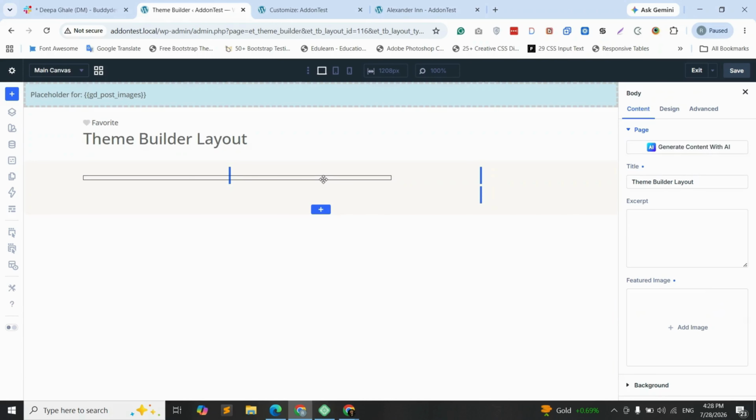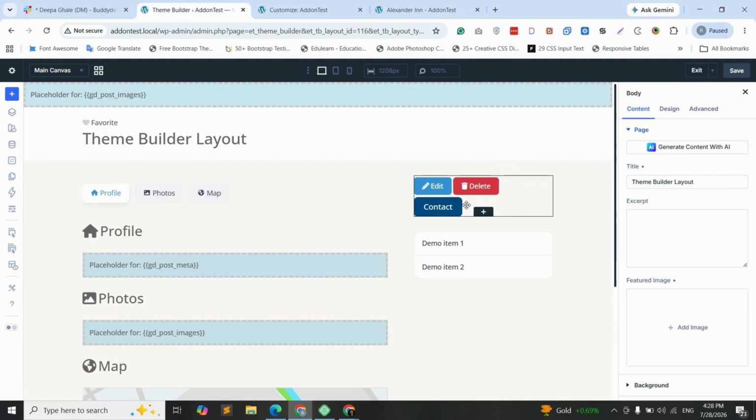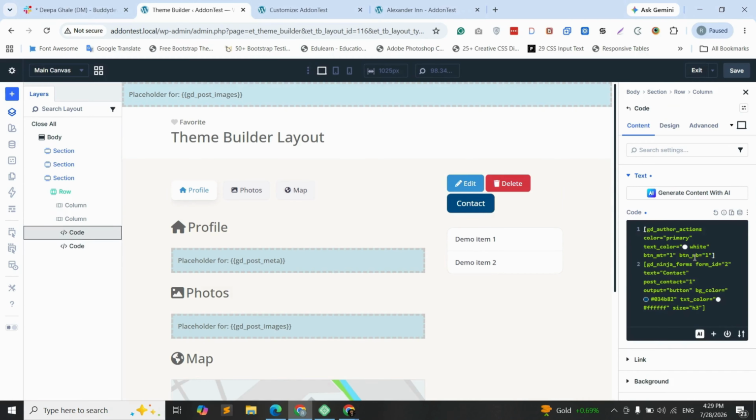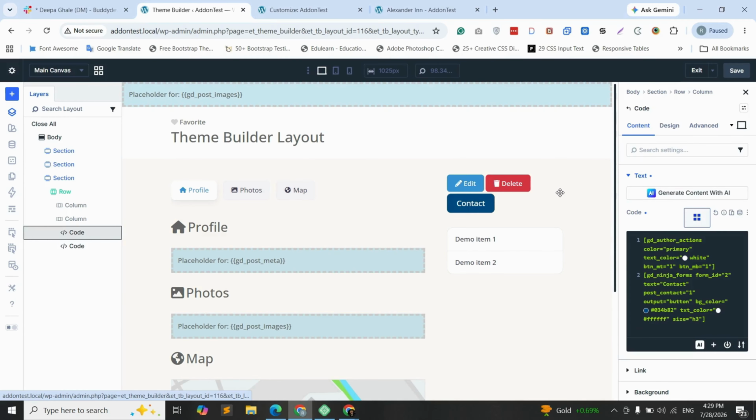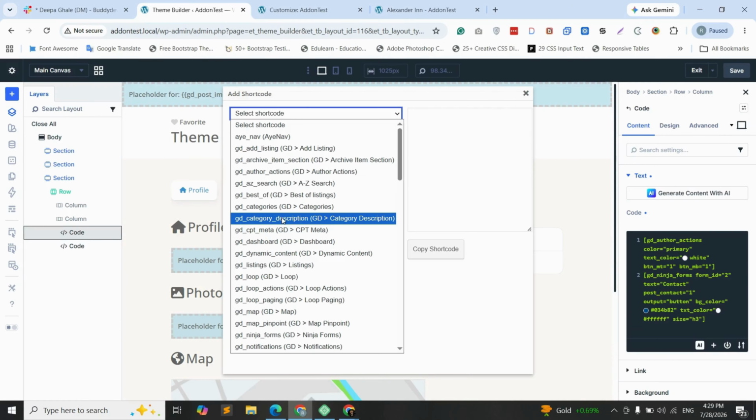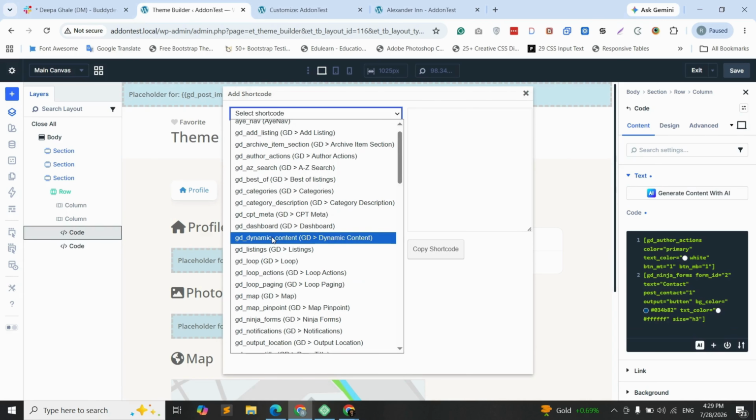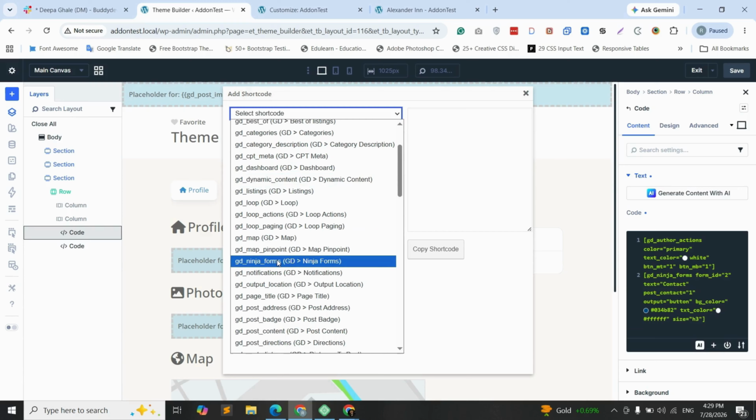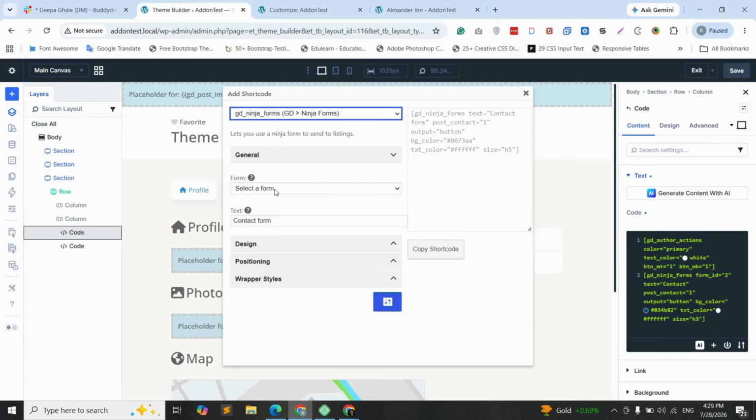Once loaded, the contact button we have placed there is coming from GeoDirectory. You will find the shortcode for this, which you need to use. Let's open the layer. You can see that under the GD author action, we have the GD Ninja form, which we will show you. So we click on this and then click on the shortcode. After clicking on the shortcode, you will find a shortcode for the Ninja form here, right? Because this form is coming from Ninja Forms, which we will also show you.